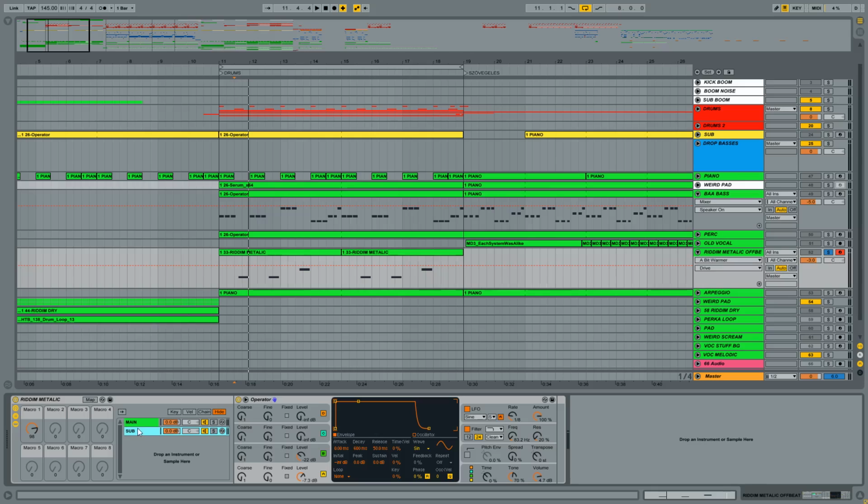I also added a sub bass, which is very simple. Again, a sine wave modulated by another sine wave, both of them in course 1. Just slight modulation, not too much, and some filtering. So this is all for the sub.